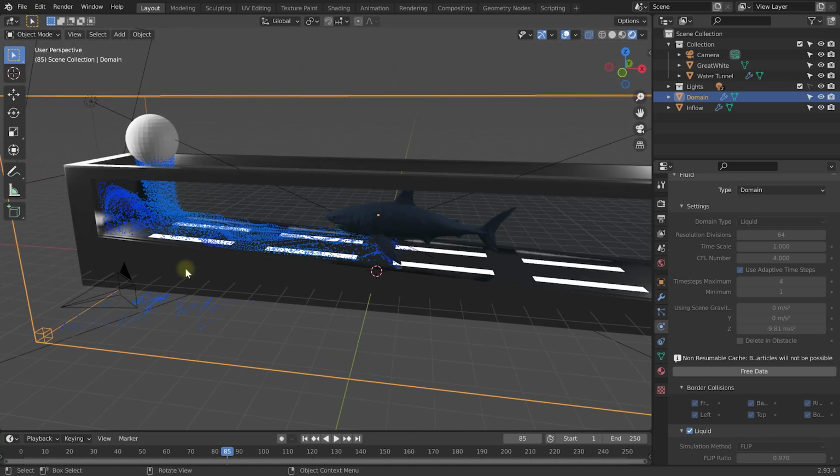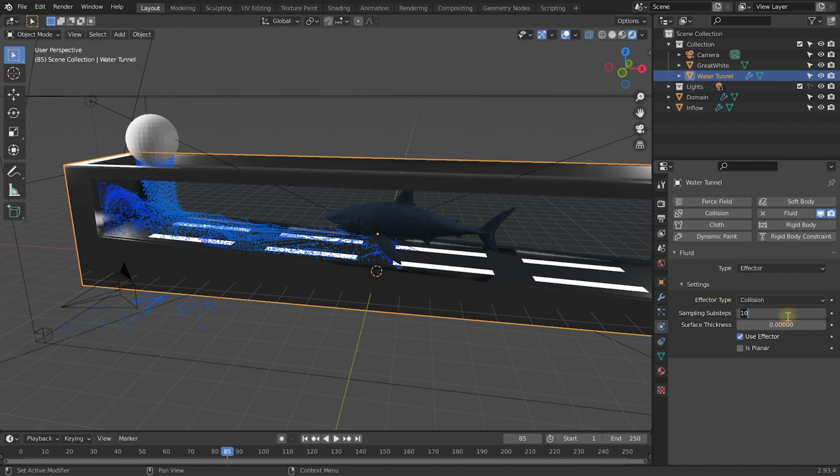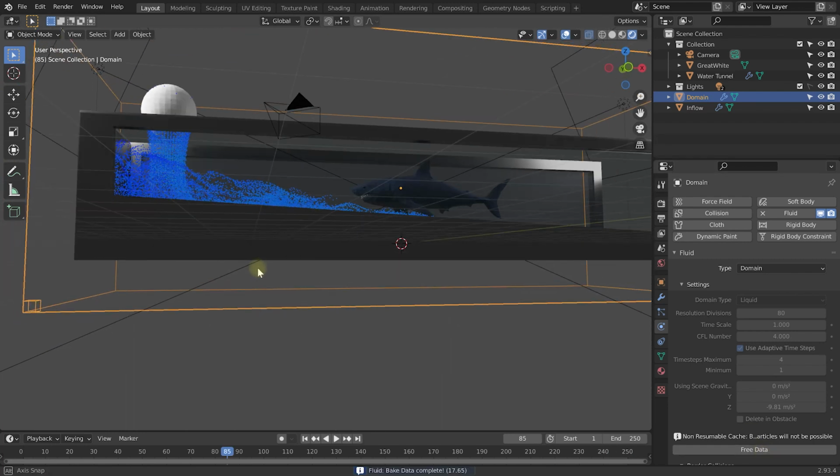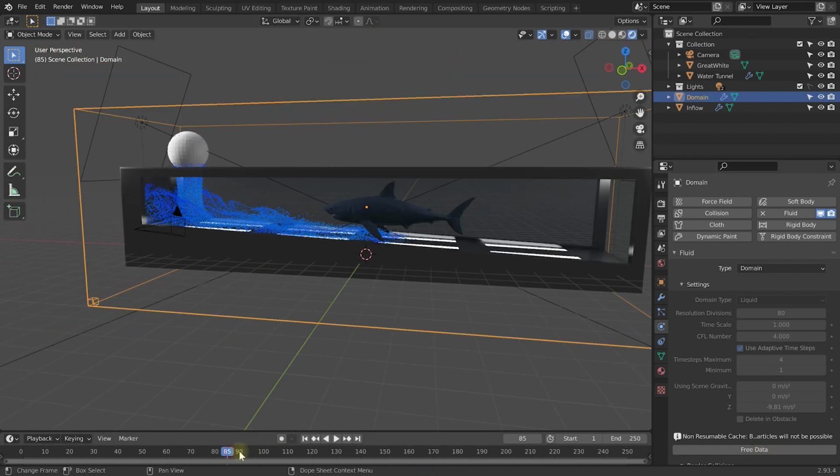So let's reselect the water tunnel. Let's check the substeps up to 20, reselect the domain, free all of the data, and let's check this up to 80, and let's do another bake. This time I might just speed the simulation up just so you don't have to sit through this, and I will do that for other simulations going forward. So it depends on the speed of your computer as well as the detail in your simulation. And that looks pretty good. I don't see any spillage there. Let's scrub through. And that looks pretty good.